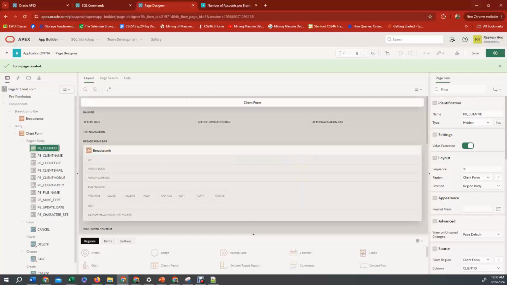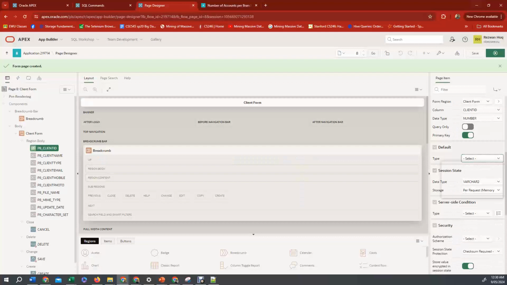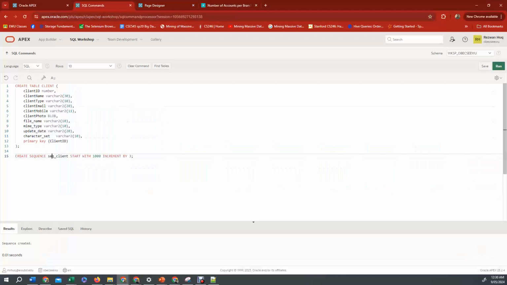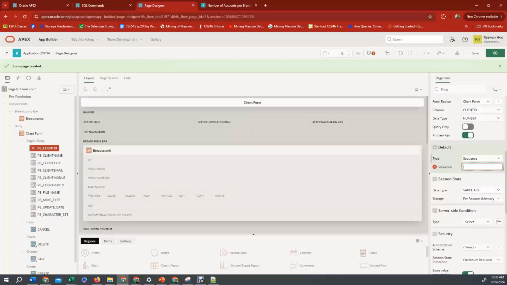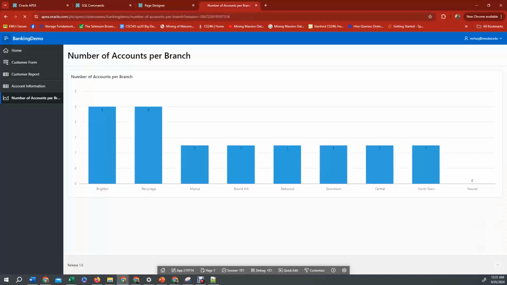So the client ID is hidden, and for its type, it will get the value from the sequence. Here you will simply write the name of the sequence. Once you write the name, make sure that you have written it in all uppercase. Then it's going to work. Now let's see the page first.